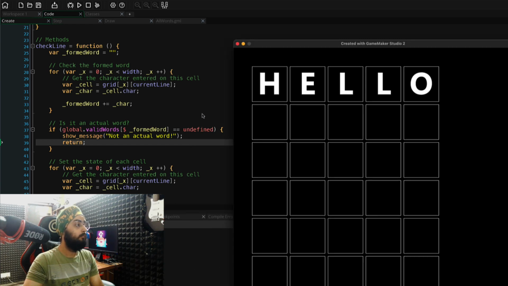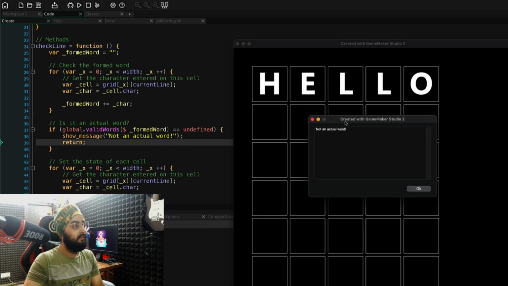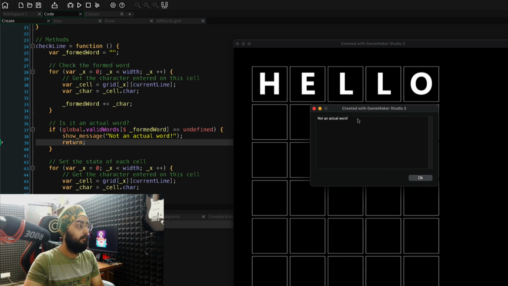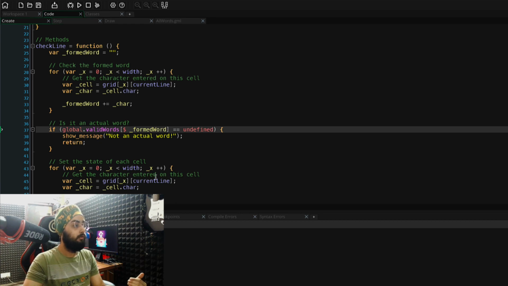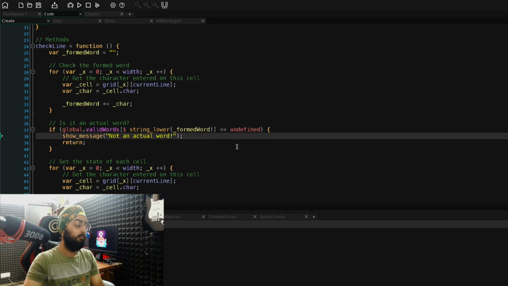I'll enter hello, hit enter, and it's saying that this is not an actual word when it is. So there's a problem here. The problem is that the text file uses lowercase letters, but in this game we use uppercase letters. So before passing our formed word into the string, we should convert it all to lowercase by calling string lower on it. Now let's run the game again.